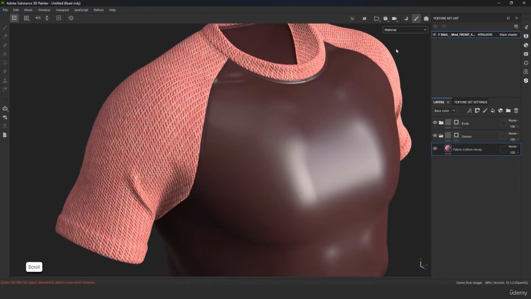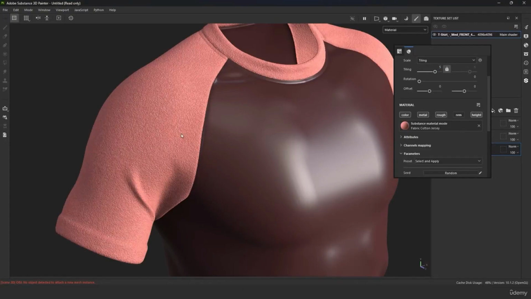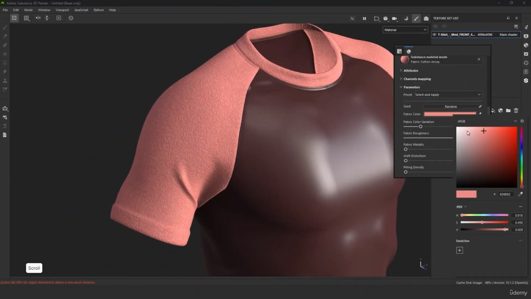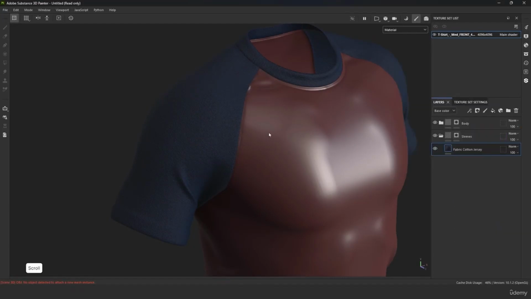So adjust the tiling to 4 since it's too big. And okay, 4 is good right now. Change the color to something like blue. For example, this one is good. Okay, looks great.